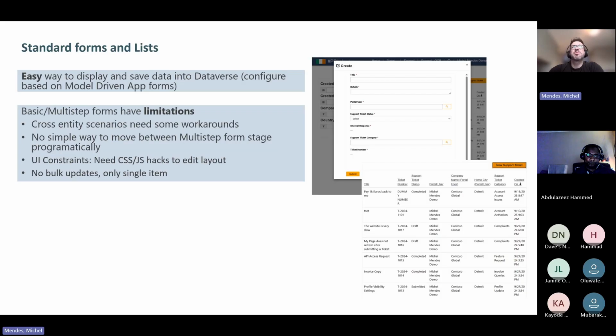There's also a very simple requirement that doesn't exist in out-of-the-box forms: you cannot simply move between multi-step form stages. So you have the multi-step form tabs, but you can't programmatically switch the tabs. In terms of UI as well, if you want to customize how the form looks, you need to create CSS to override the custom classes that Microsoft puts on the controls, or you should do JavaScript hacks. Because basically anything you do in an out-of-the-box form, if you add a custom script, you are going to be modifying Microsoft's HTML and the content of the form with your custom JavaScript.